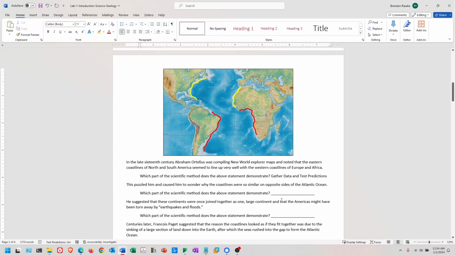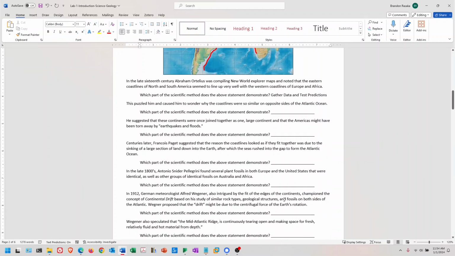That's simple. There's a bunch of them. You will learn in the process about the theory of plate tectonics, the history of plate tectonics, but you'll also be putting into practice recognizing the different parts of the scientific method.